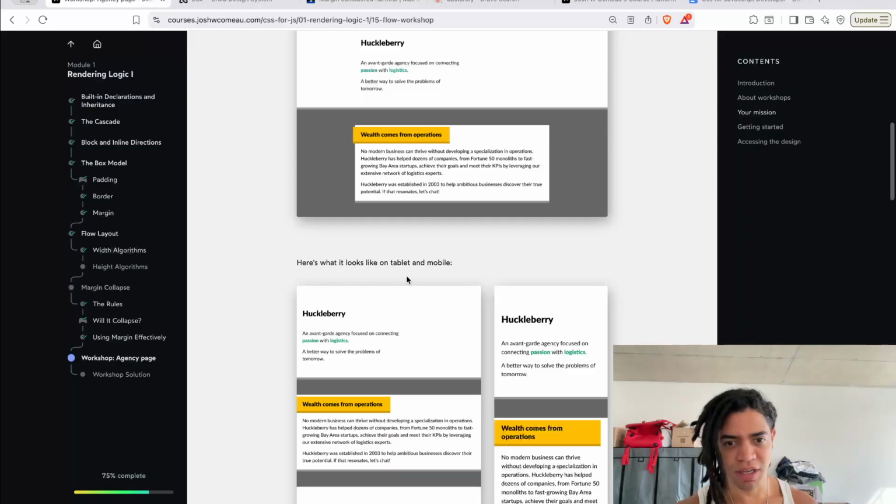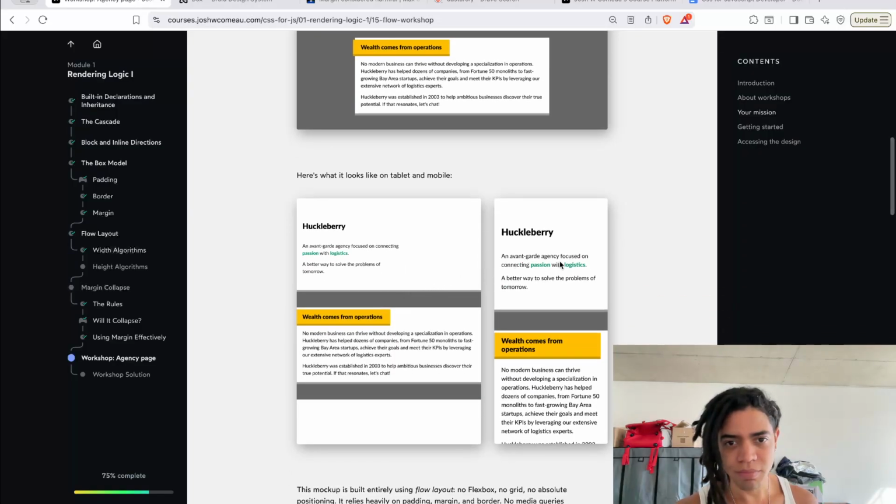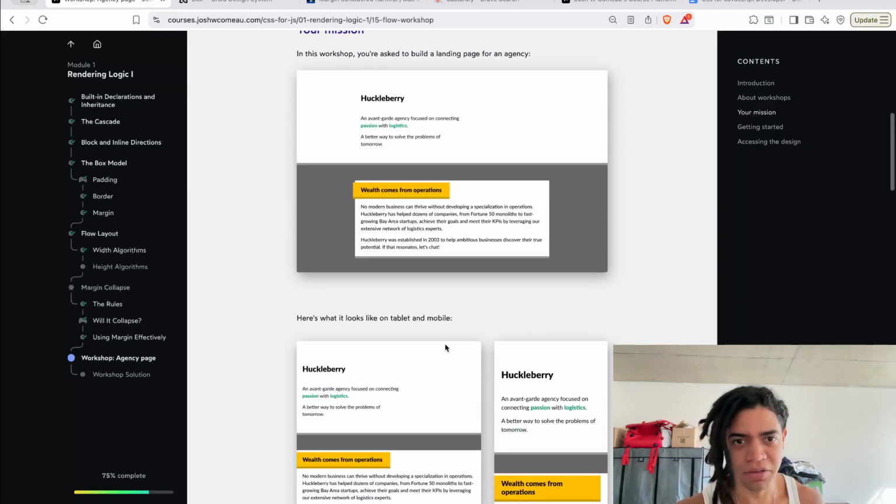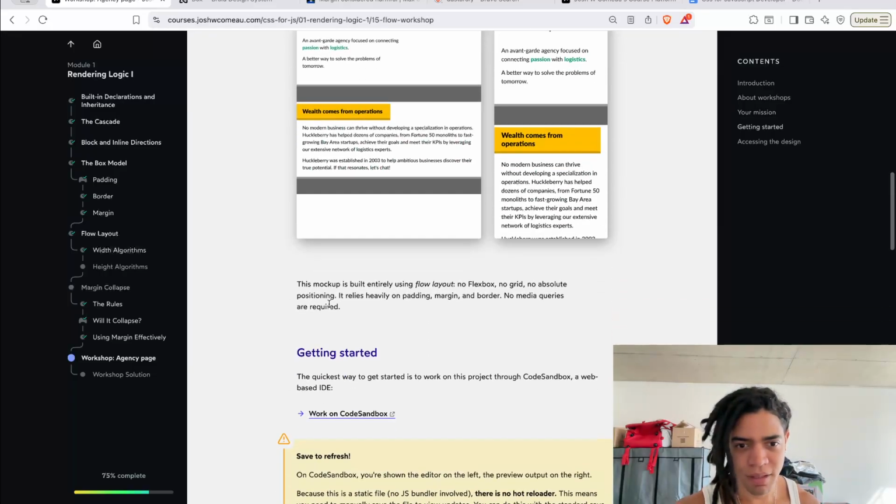So here's what it looks like on a tablet and on a mobile. This mock is built entirely using flow layout. No flexbox, no grid, no absolute positioning. It heavily relies on padding, margin, and border. No media queries are required.